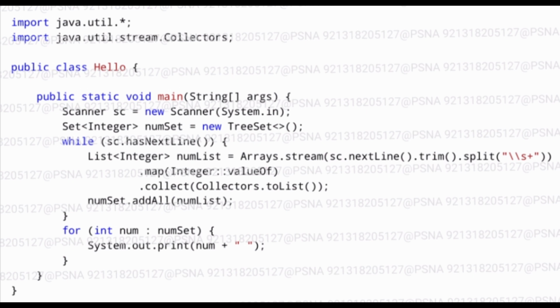So let us see what we are doing inside that. So here we are accepting a list of integers and we are storing it into the numList. So we have two things, numSet and numList. So the numList is the list of integers which we accept in every line. So in every iteration of this while loop, after accepting the list of integers, we are adding all the list of integers to the numSet using the method named addAll. So here we can see that we are executing numSet.addAll(numList).